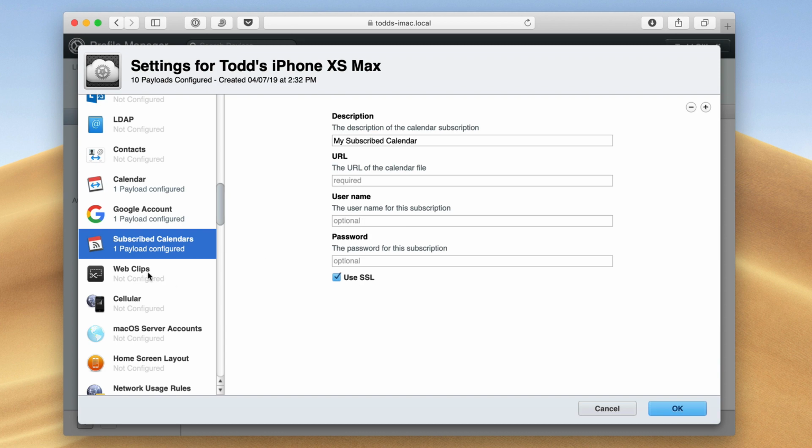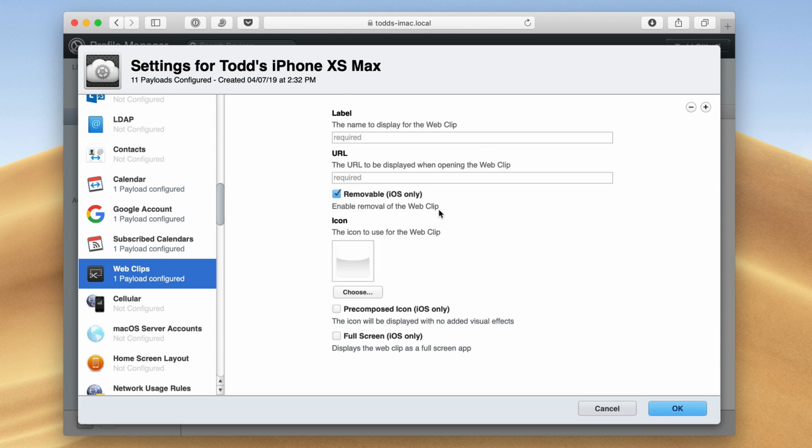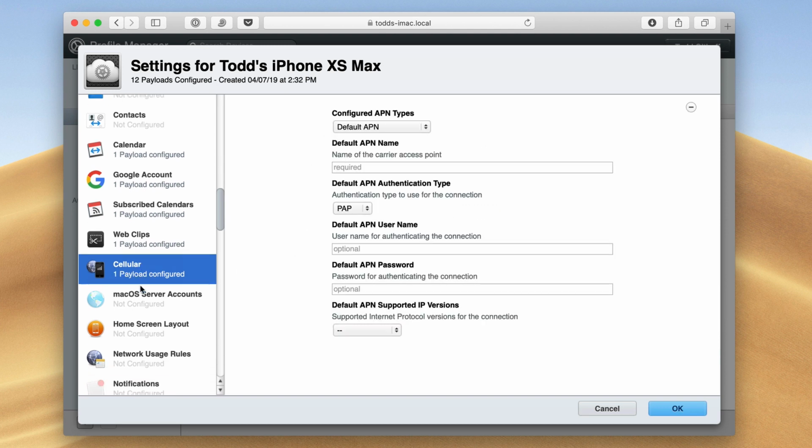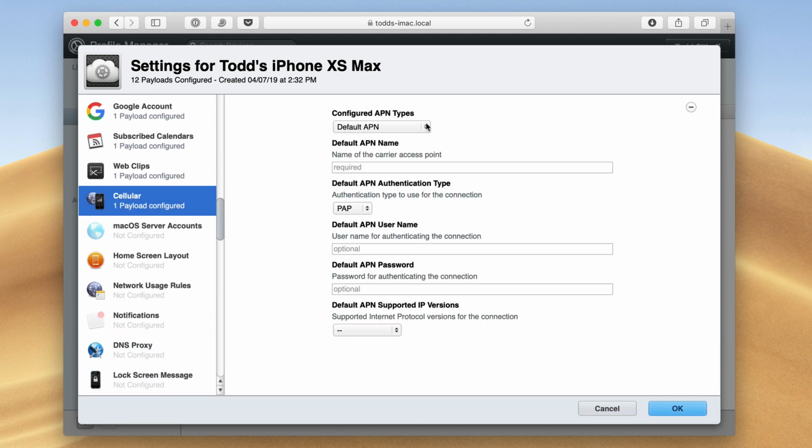Again, like I showed you on individual, I can set up web clips here. So if I want a particular website to be an icon on my iOS device, I can set that information up right here and it'll automatically show up on that device. And I can also control the cellular usage from here if I wanted to control that. And you can see the different APN names, if it's data, default data, APN, that information.